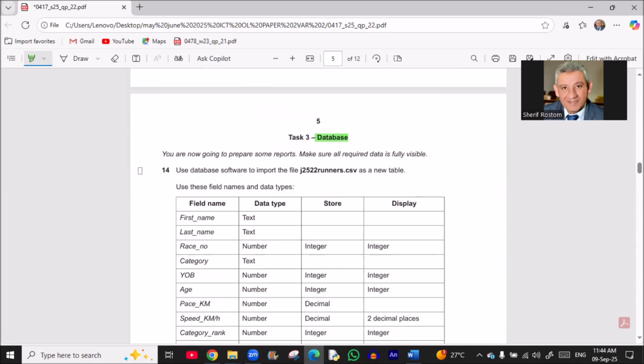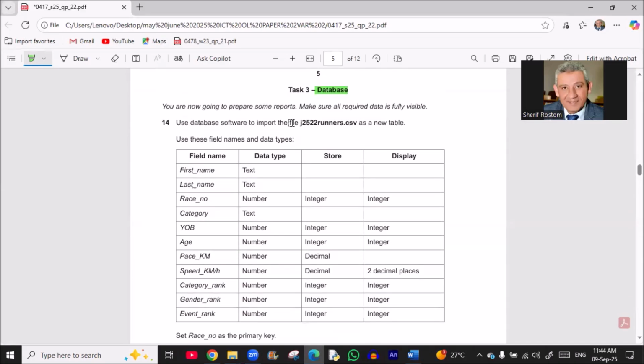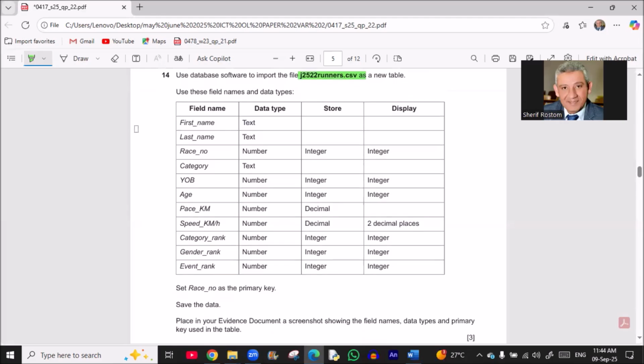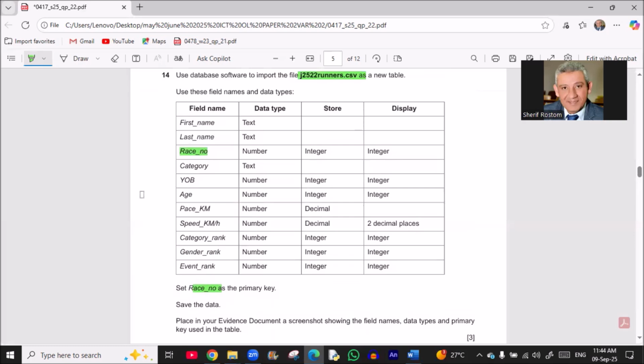You are now going to prepare some reports. Make sure all required is fully visible. Use database software to import the file J2522 runners as a new table, with the given fields and data types, and set race number as a primary key. So this race number will be the primary key. Save your data and take a screenshot and save it in your evidence.